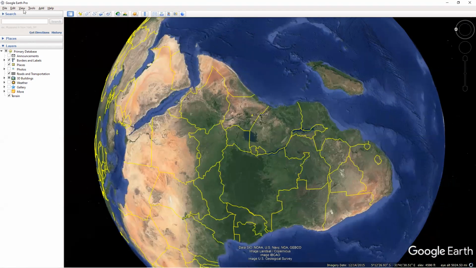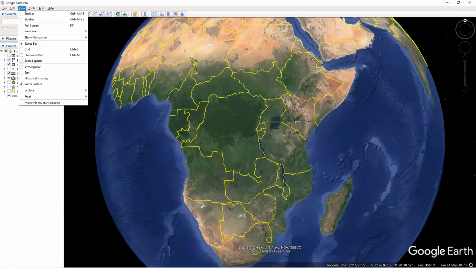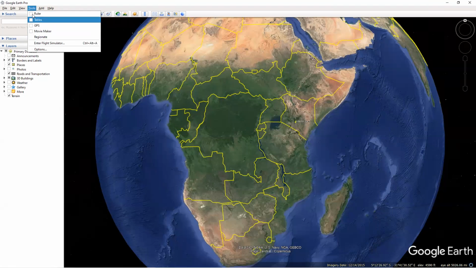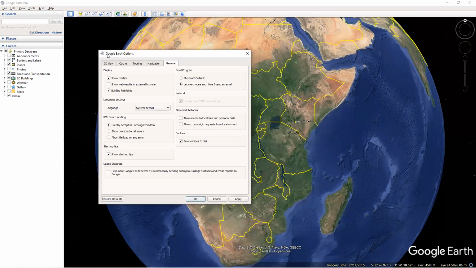Yeah, so let me just reset my compass and the tilt, using the view. Yeah, so that is on the flight simulator. So kindly go back to the tools menu, and I want us to click on options. So these options, you can use them to adjust your Google Earth.